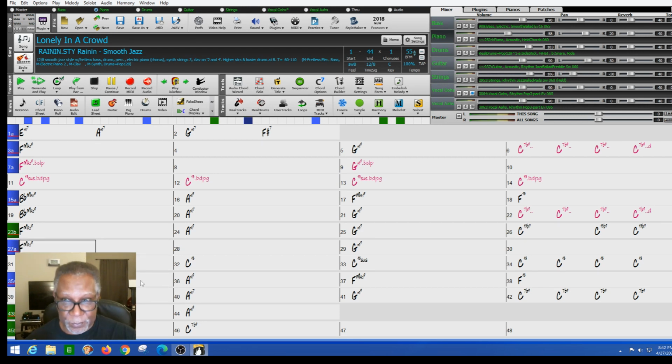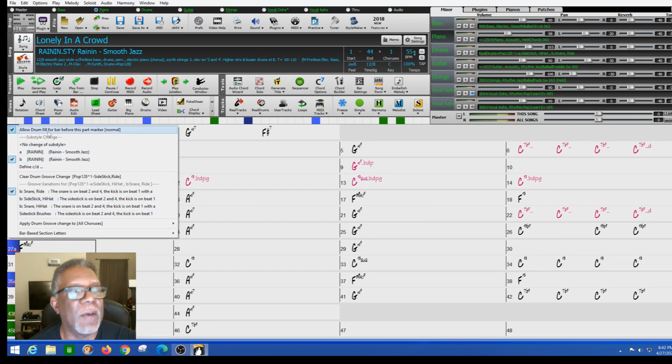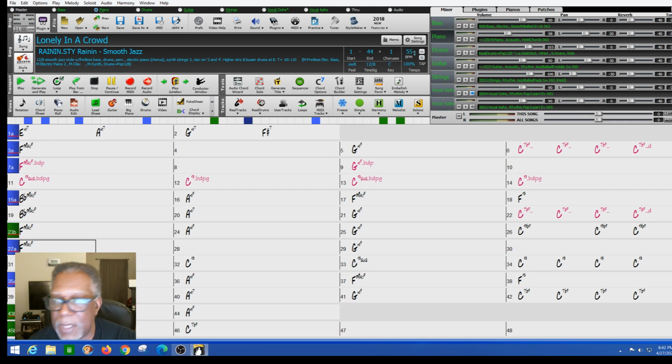So again, very simple. What I did was I just did some dynamics, dropped in some instruments, dropped out some instruments, did some nice chords, did that shot thing. But always remember that you always want to fill. Just make sure that your drum pattern is set to allow a drum fill before the part mark. If you do that, you'll get some type of dynamic. So I hope this helps.